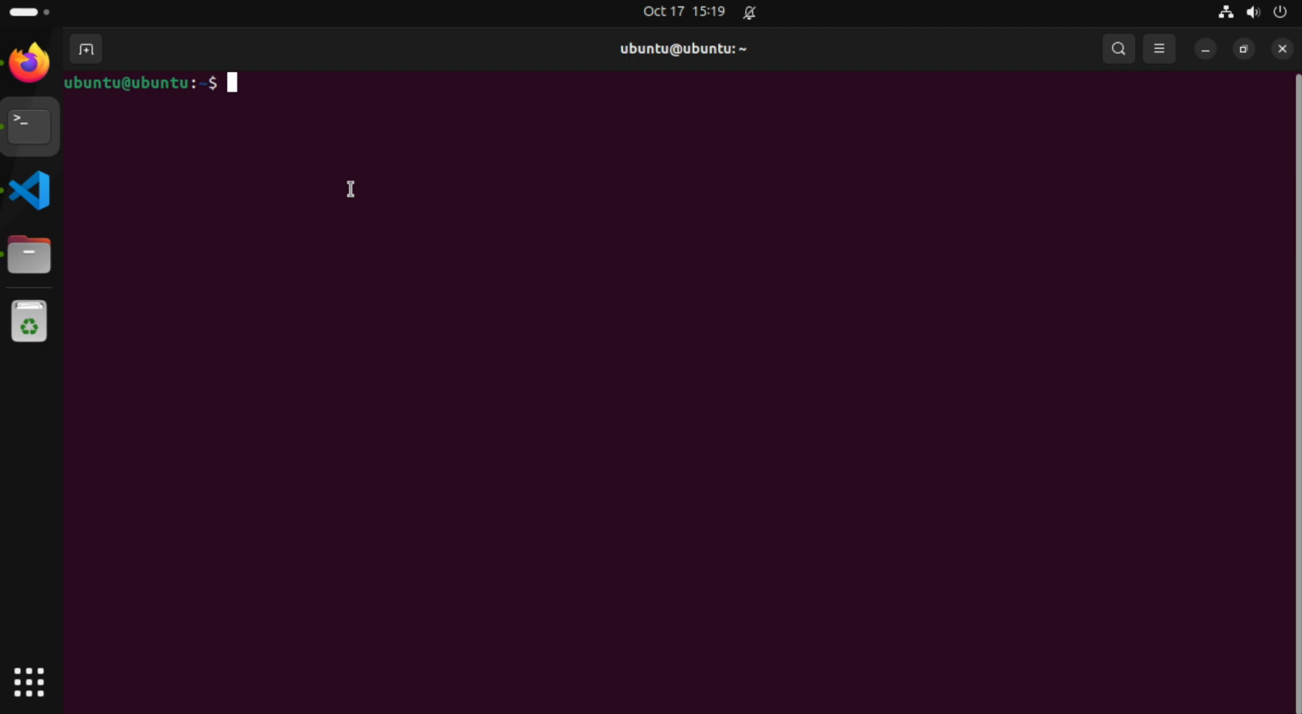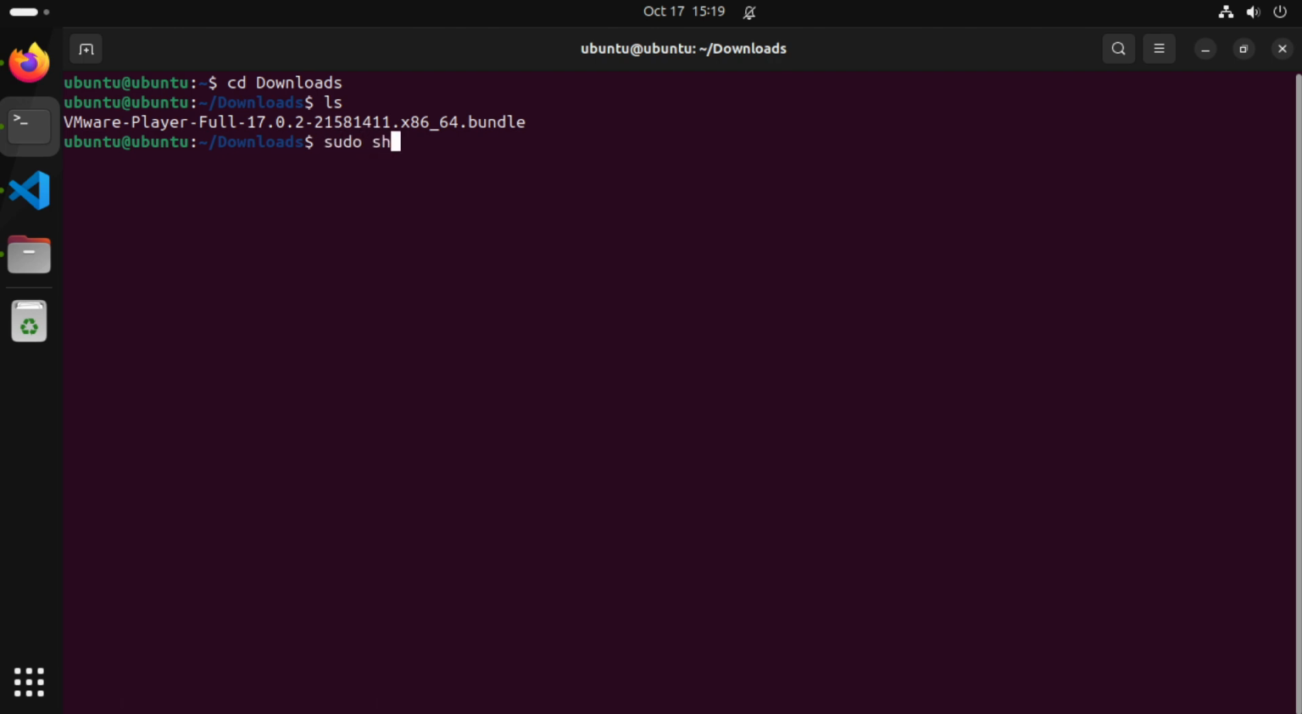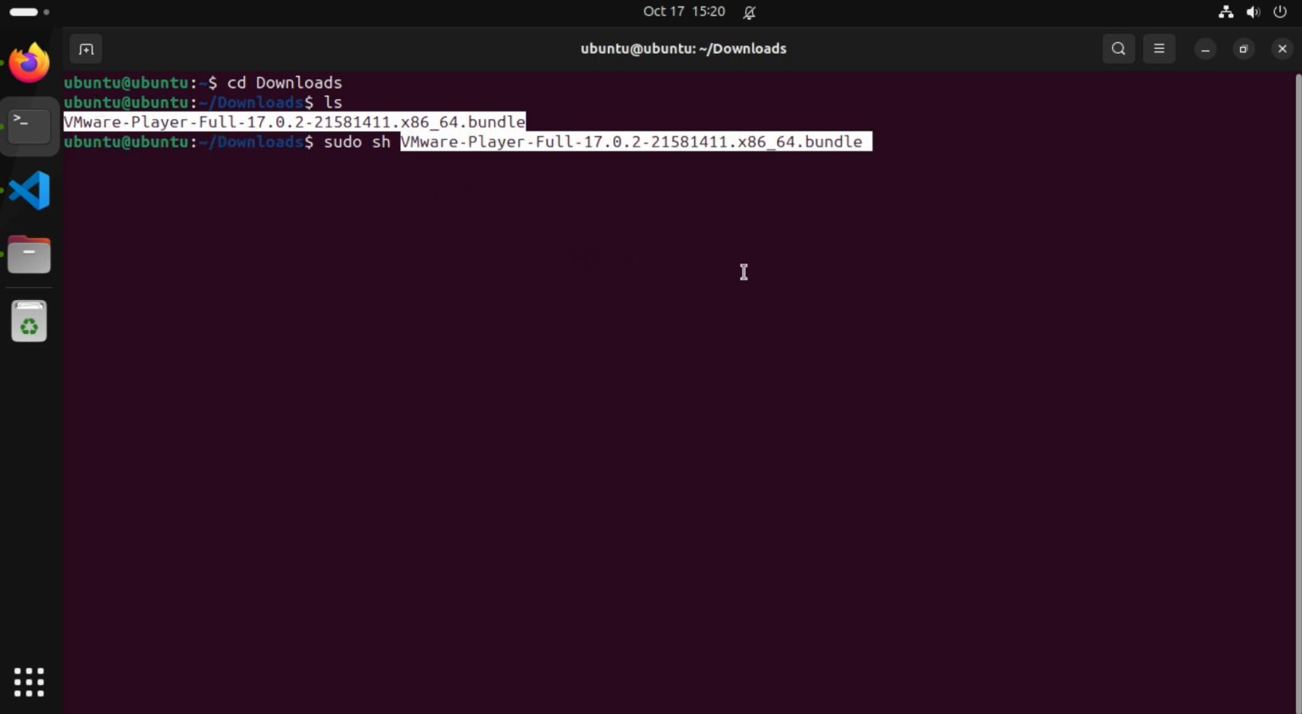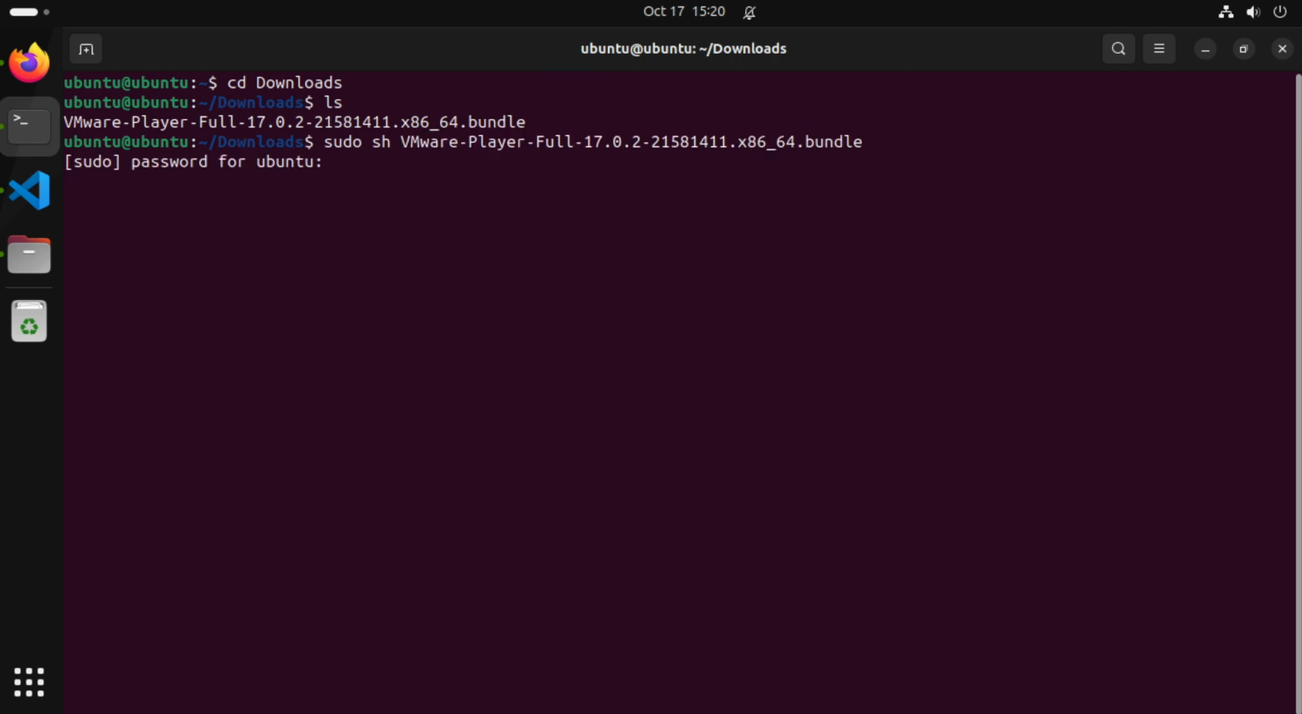So the first thing we need to do is go to our downloads folder, where we'll find the installer. We need to install it using sudo. So we'll copy the name of the file and paste it there, and run that. We'll be prompted then for our password, and the installer will then run.